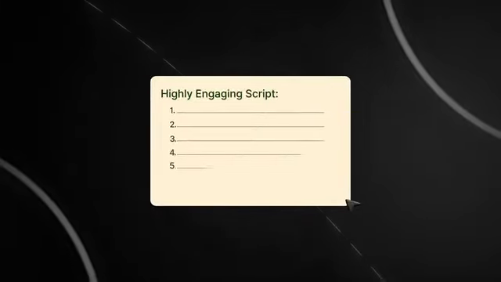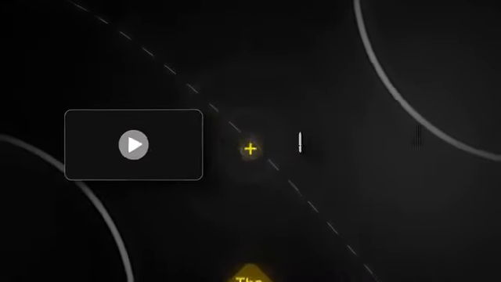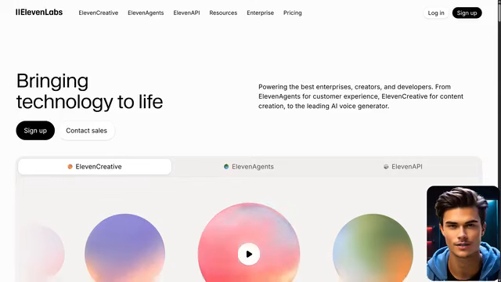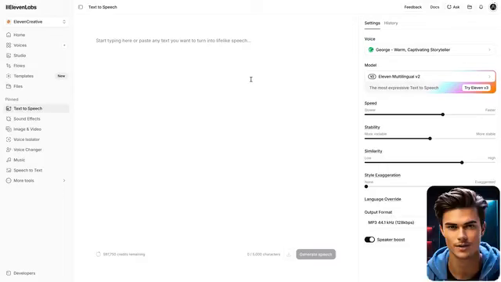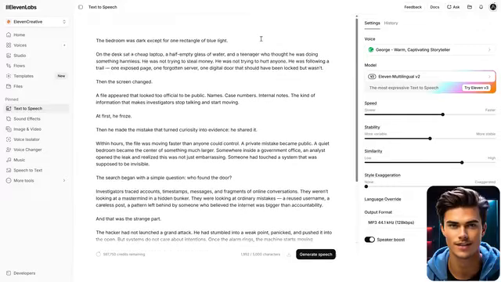So now that you have created a highly engaging script, the next thing that you need to do is create a realistic voiceover that matches the documentary vibe. To do this, we will use a tool called 11 Labs, which works really well for this type of voiceovers. Now once you are in, the first thing that you need to do is paste the entire video script that you created earlier, and make sure that it doesn't include any extra text.